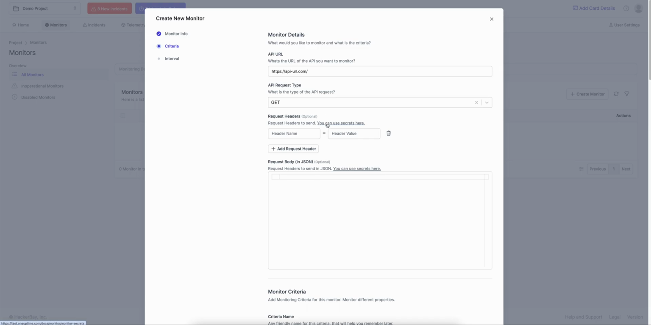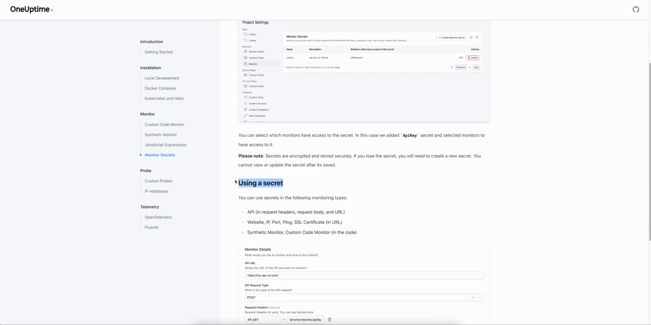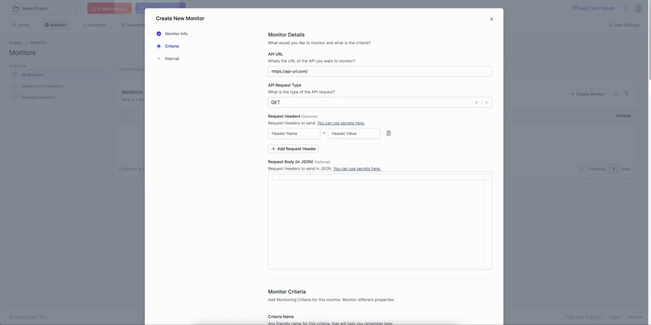If I click on this link, I basically go to a documentation page on how to add a secret and how to use a secret, which I'll get to in a moment. But if I go back, let's say I want to send in an API key in the request header. I can do API key, and I can do things like monitor secrets API key. So this secret is not defined so far, so we'll define the secret after we create this monitor.